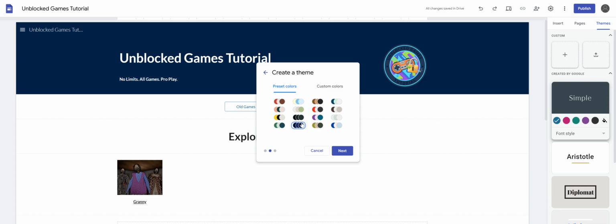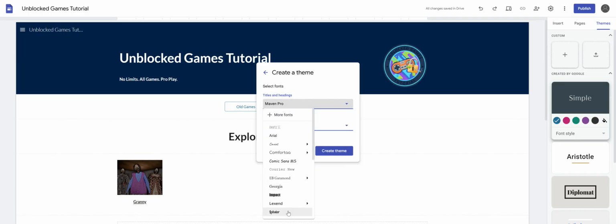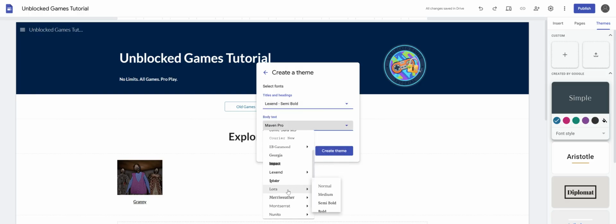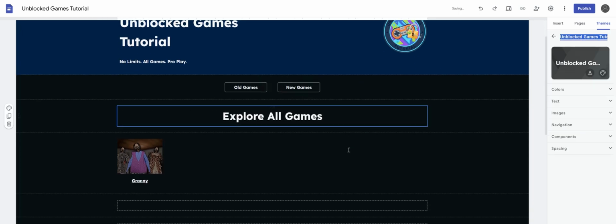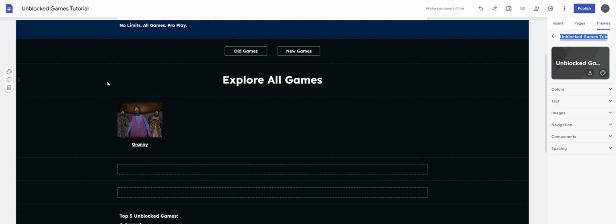I always click this, but you can really do any. I think I might do this for this website. Or you can do a custom color and you can enter the hex codes there. And then the font I always use is Lexington semi-bold, but you can use any one you want. Create theme, and it should change some of the colors down here, depending on what colors you chose.